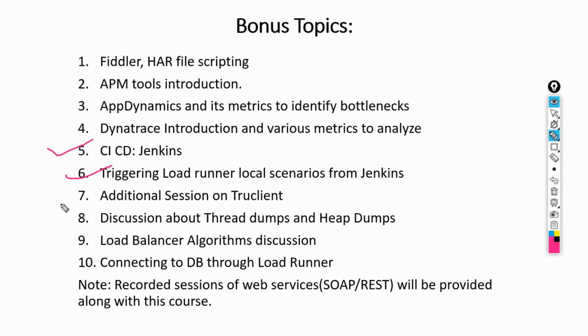Then I will take one separate session on the True Client protocol. It is a different protocol. Like how I told you about the web protocol for web applications, similarly, True Client is also one of the protocols. It has its own advantages and disadvantages.